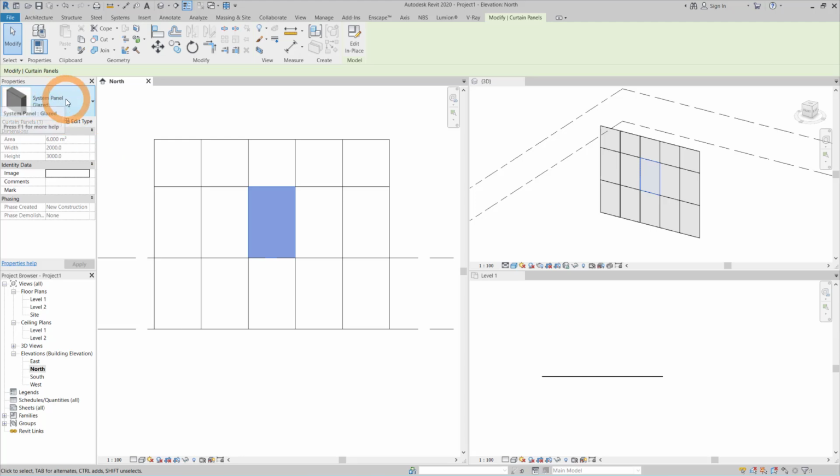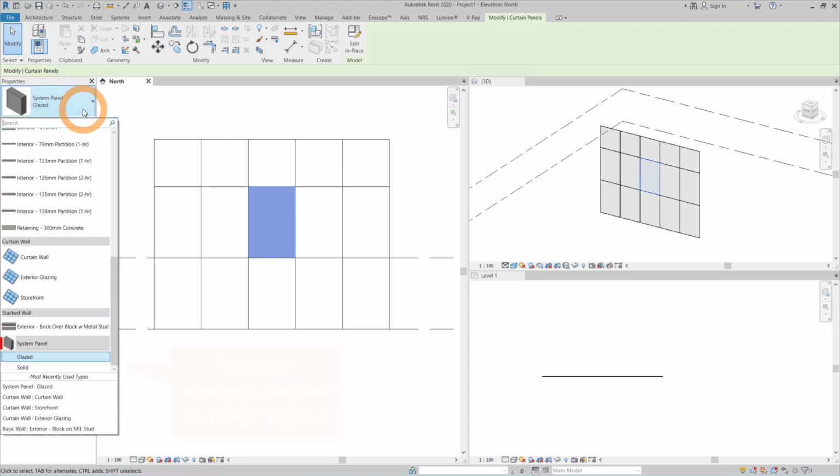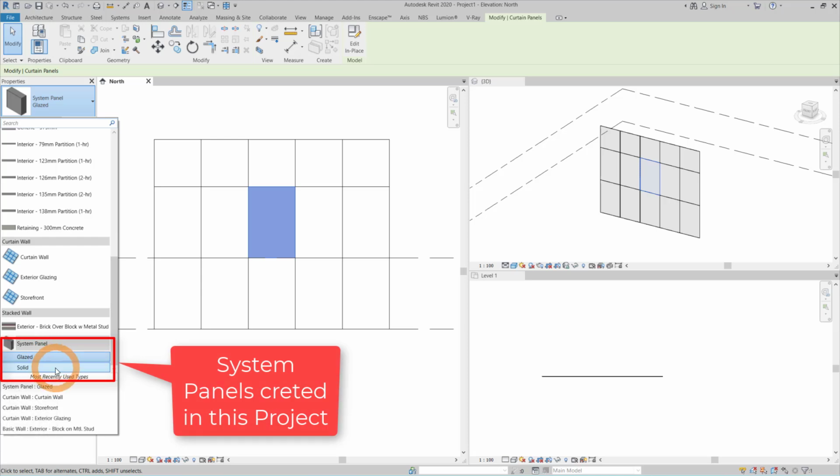Once you have the curtain panel selected, you will see its current type in the Properties palette. So you can go ahead and select a different type from the drop-down selector. You can see that the current type shown here is called System Panel Glazed.